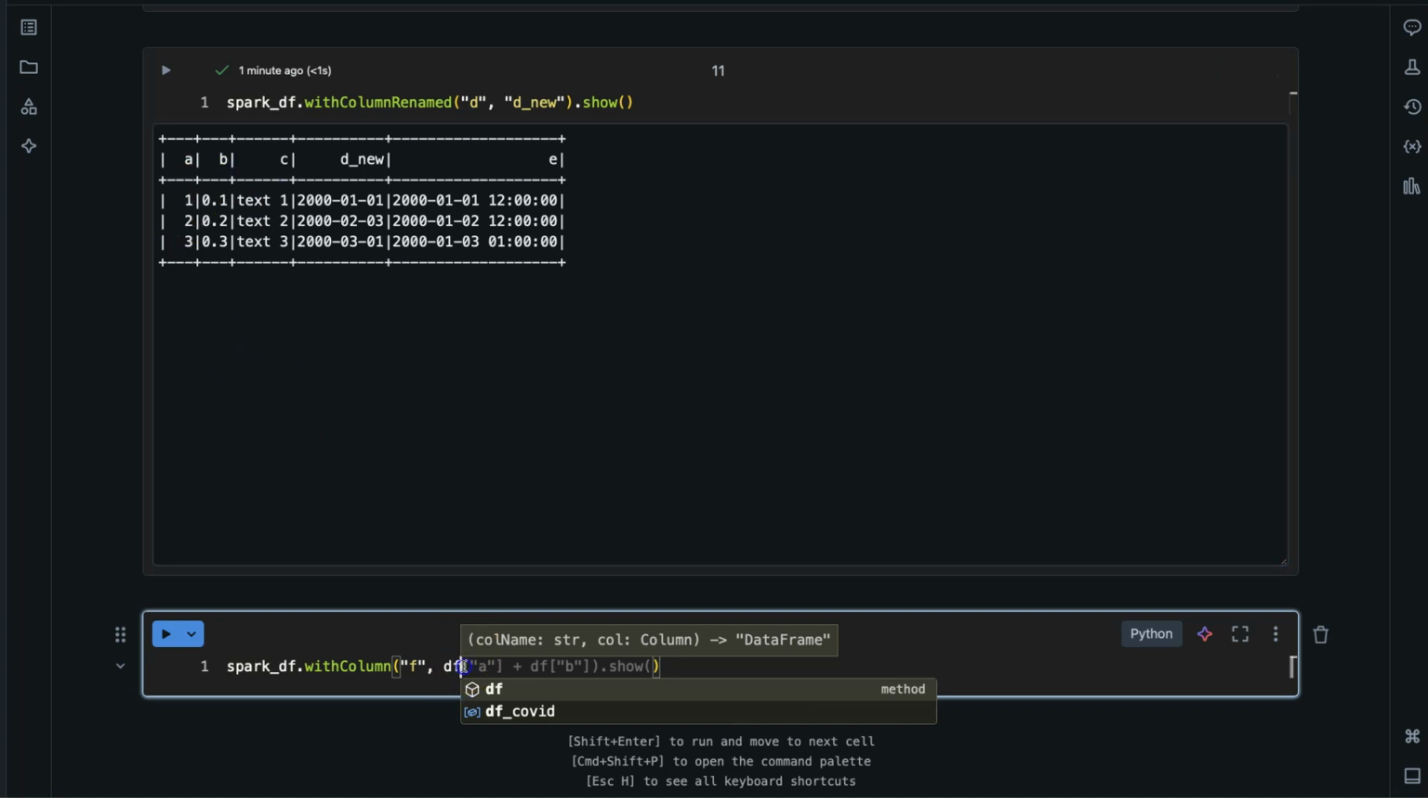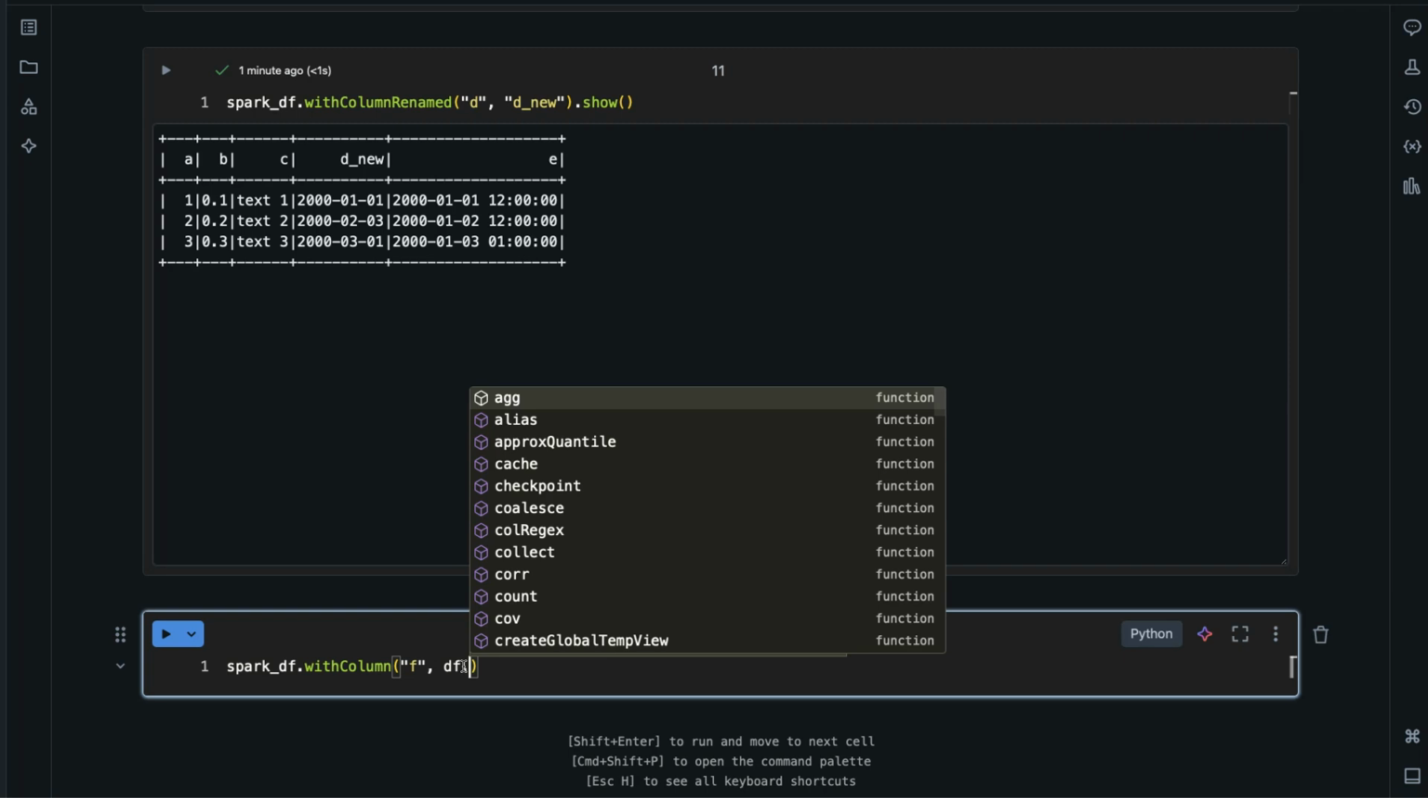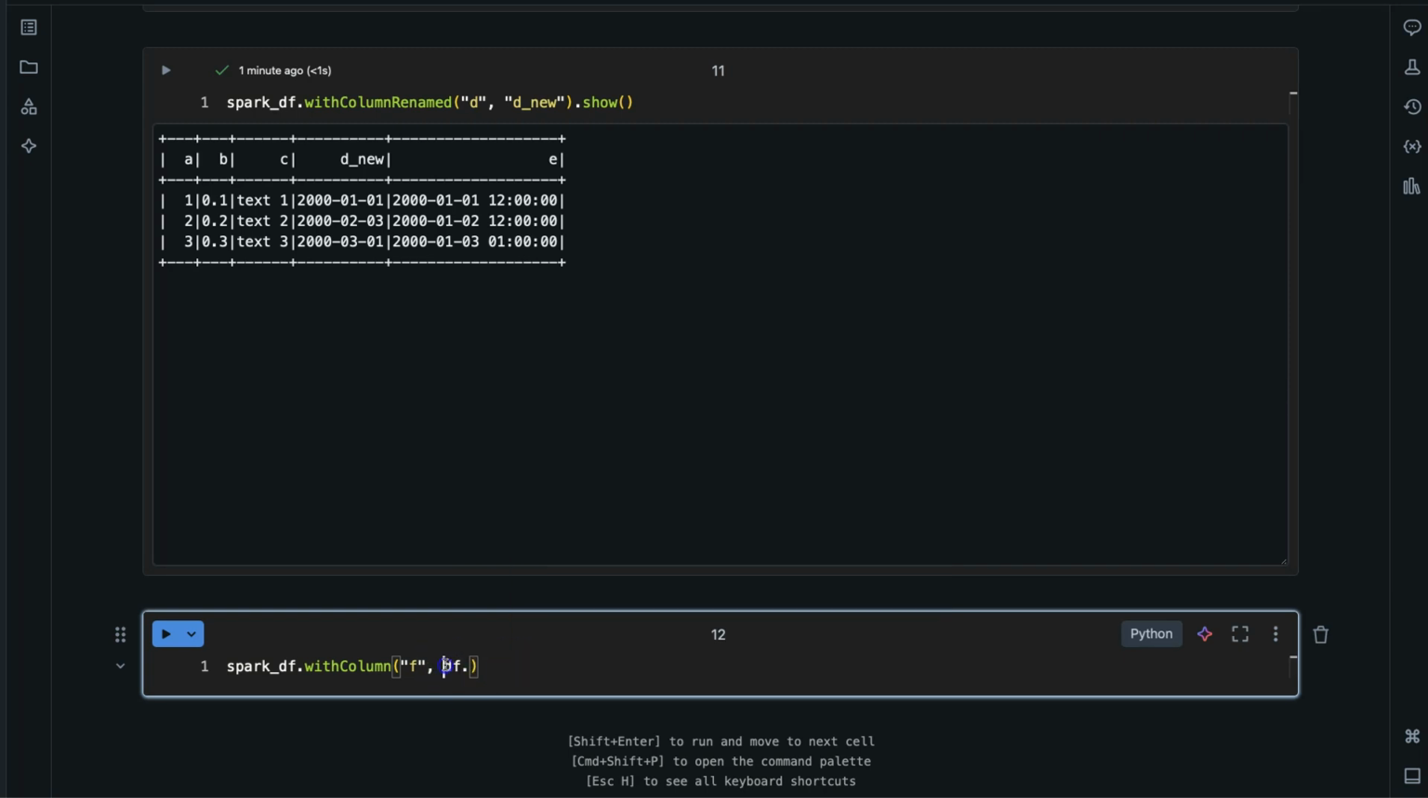How can you pick a column? I don't know if I showed you that yet, but you can select a column using DF. Sorry, the name of our data frame here is SparkDF, right? SparkDF.A plus 1. Okay, so that's the expression I'm going with. And I'm going to show that output as well.